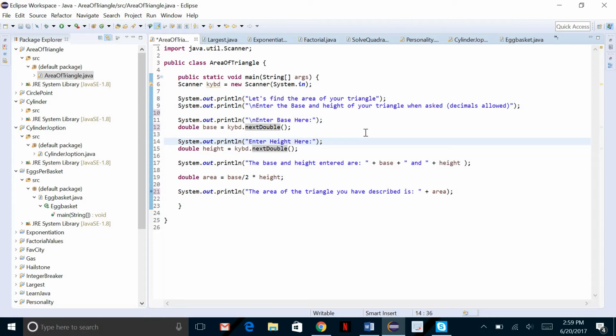Okay. The next line we have basically a similar thing. System.out.println. Enter height here. Okay. So the next thing they enter will be the height of the triangle. Double height equals kybd.nextDouble. Okay. So the next thing I input is for System.out.println: the base and height entered are.